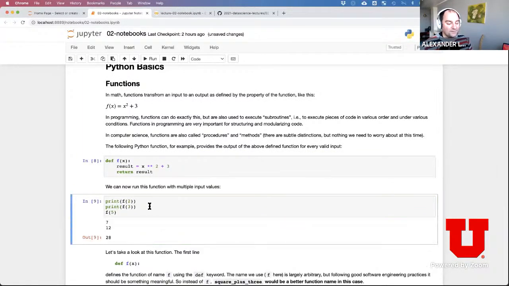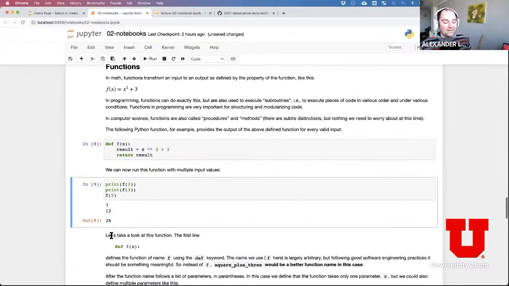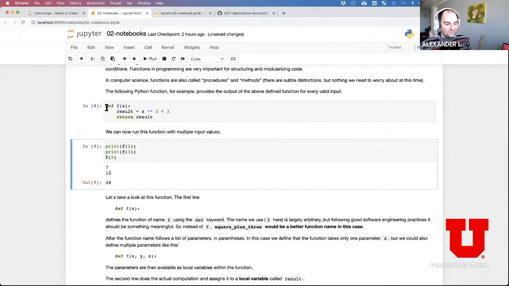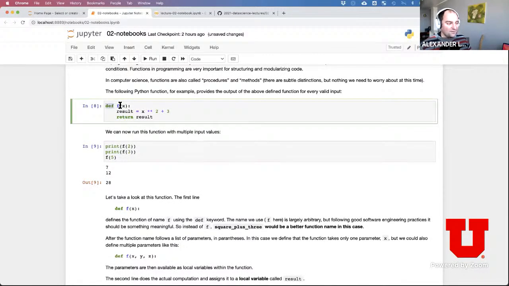Then in a separate cell, we can call this function. I've called it 3 times now, twice with a print statement and once basically returning the output, for different inputs, and I see the different outputs for that. Now let's take a look at the syntax here. The first thing is this def piece, which essentially says define a function. Then f here is our function name.